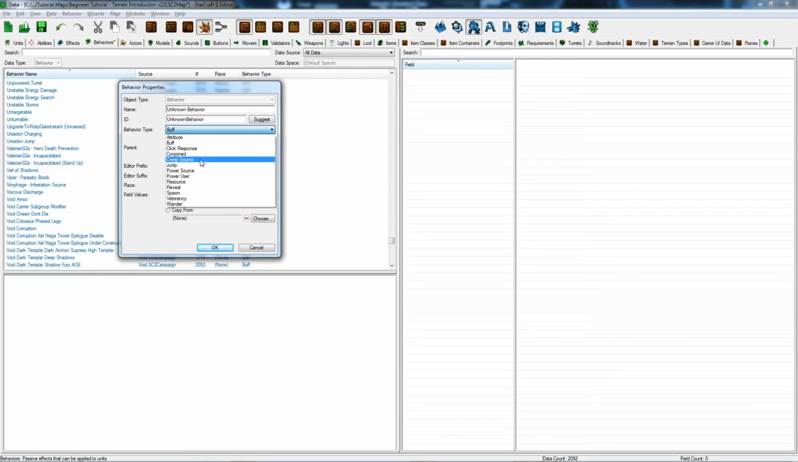Creep source is what I would guess is just like you have your creep tumor. I think the creep tumor has a creep source behavior attached to it, so it will generate creep in a certain radius. And yeah, I think that's how that works.